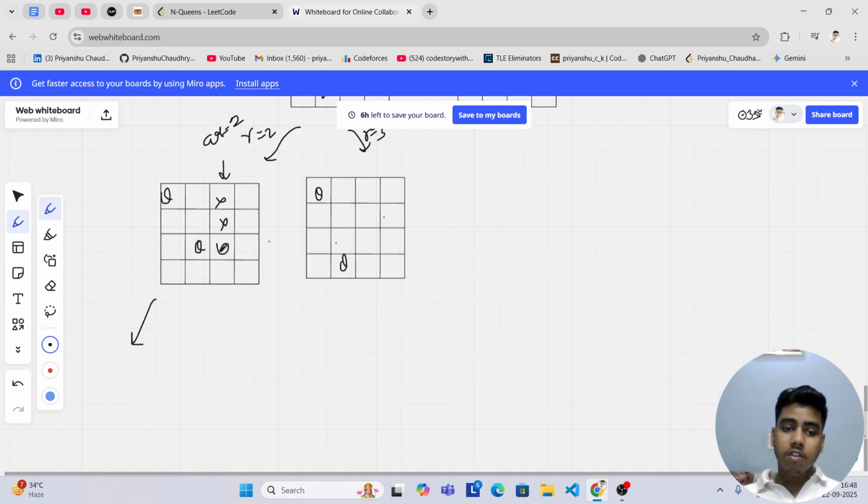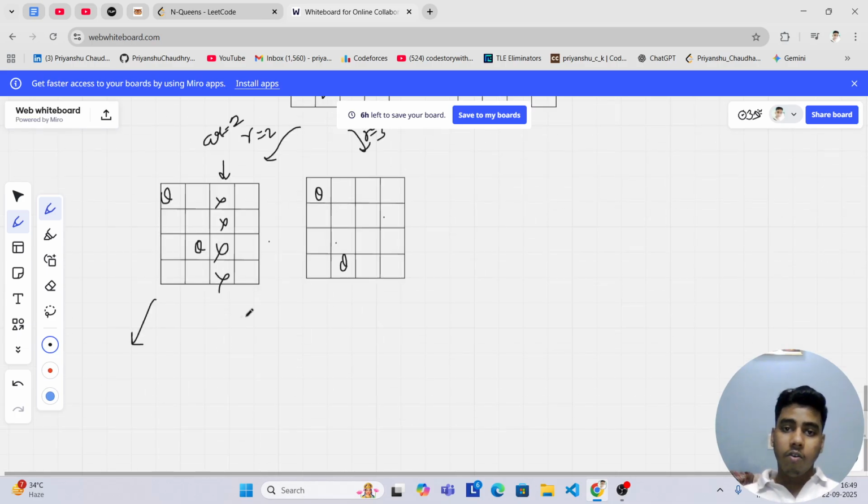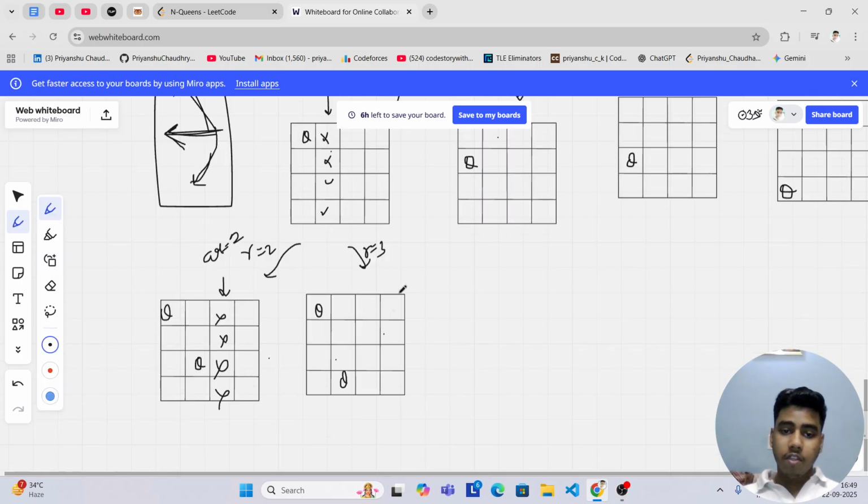Can I place here? No, because in the diagonally left direction I have a queen. Can I place here? No, because in the diagonally up direction there is a queen. I am just checking the diagonally up, diagonally left and diagonally down directions. So I cannot place here, and this path will be wasted. Now I will check another possibility.